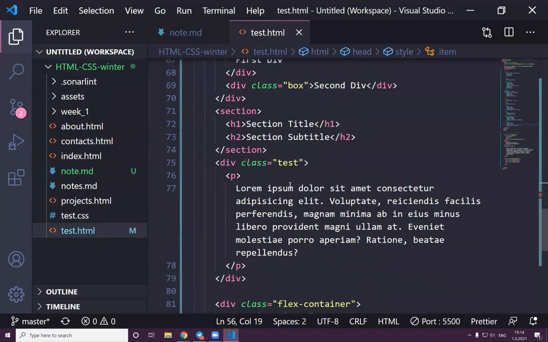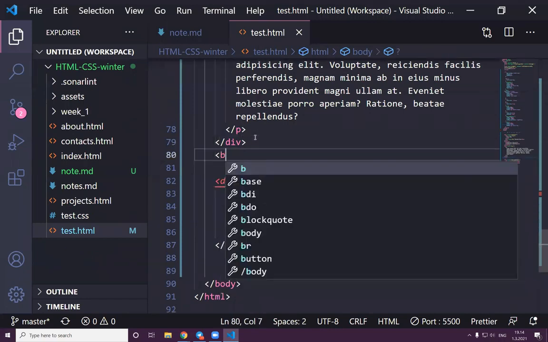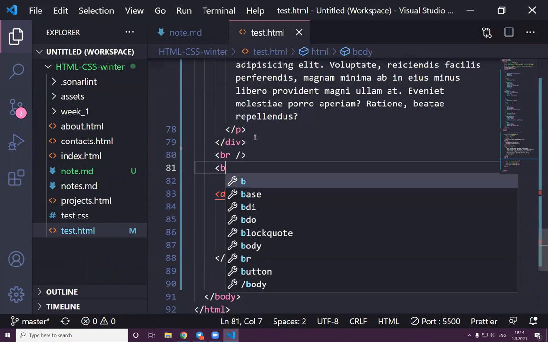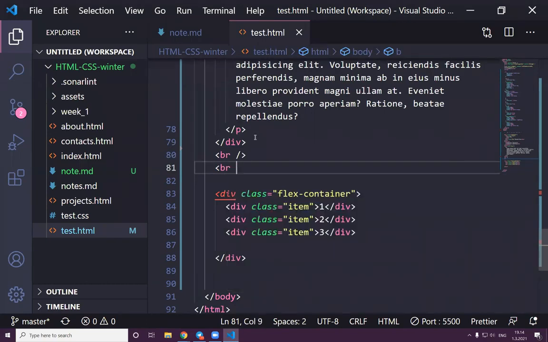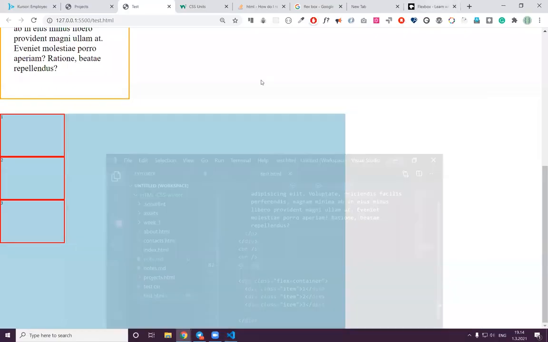So this is the default position. The container, we didn't change anything, and also the children, we didn't do anything. But to create some gap at the top, let me just add a break. Of course, you can add margin, but I don't like to add margin there now.